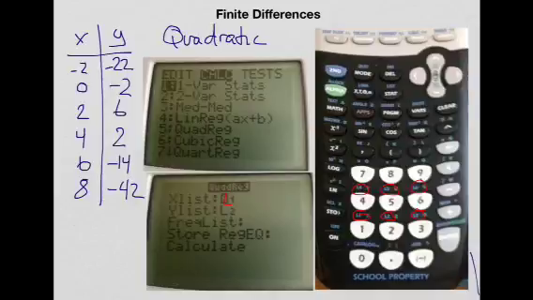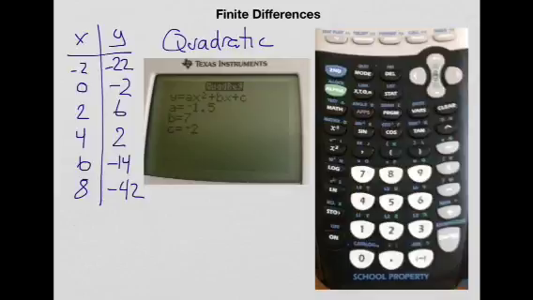We don't really need to store the regression equation on this. If you want to, you can. You're going to use your alpha trace to bring up your Y options and store one in there. But go hit calculate and enter, and that should bring up the screen.